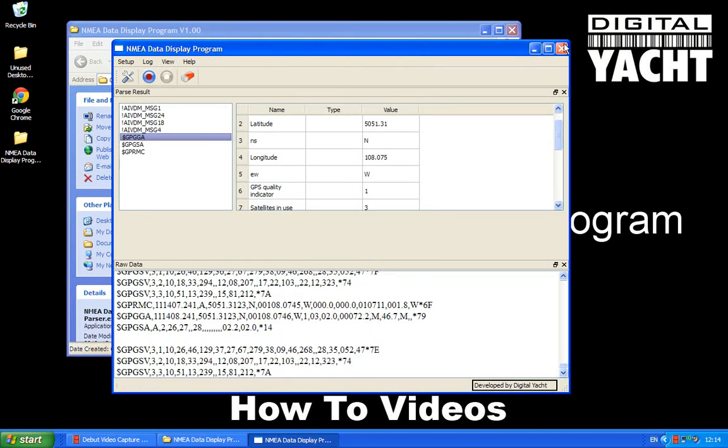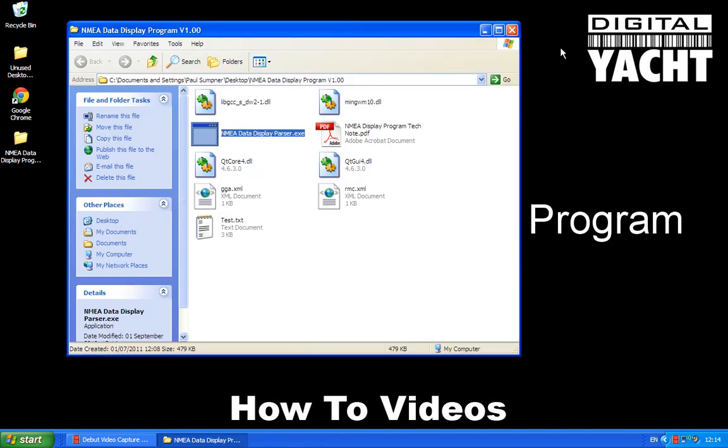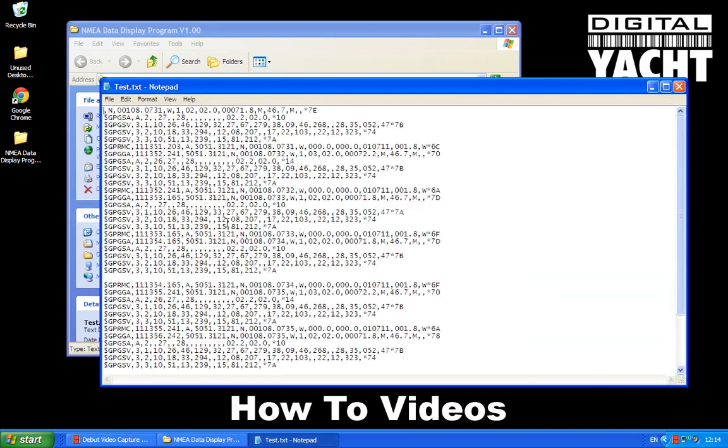I'm now going to close the program, and you'll find that log file that I created, test.txt, is there. If I click on that, you can see the information. So again, even if you don't understand what the sentences are, you can store them and show them to somebody who does, or send them to the manufacturer for them to see what's going on and work out if you have a problem with the equipment.